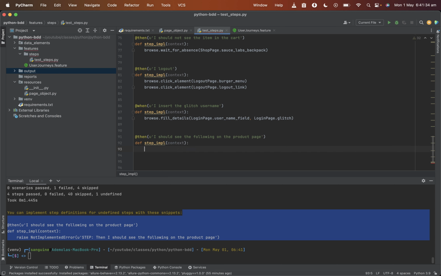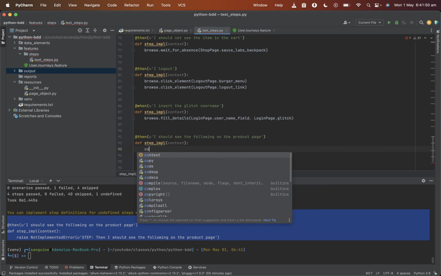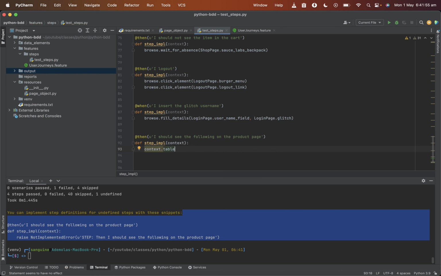For this particular scenario, we will need the context that we've not been using since. The context is like a constructor that is used in BDD, just like the self is used in your page object file when you're creating a class. The self is a constructor, so you have this constructor there, and it has an attribute called table. We can use that, because it will get the table under that particular step. So we can create a loop inside it and say maybe for rows in context dot table, we need a colon here.